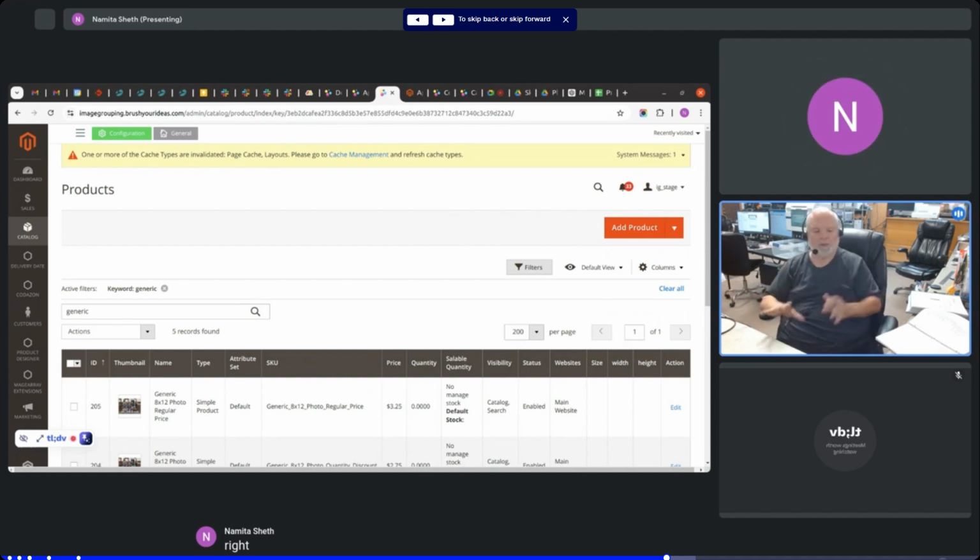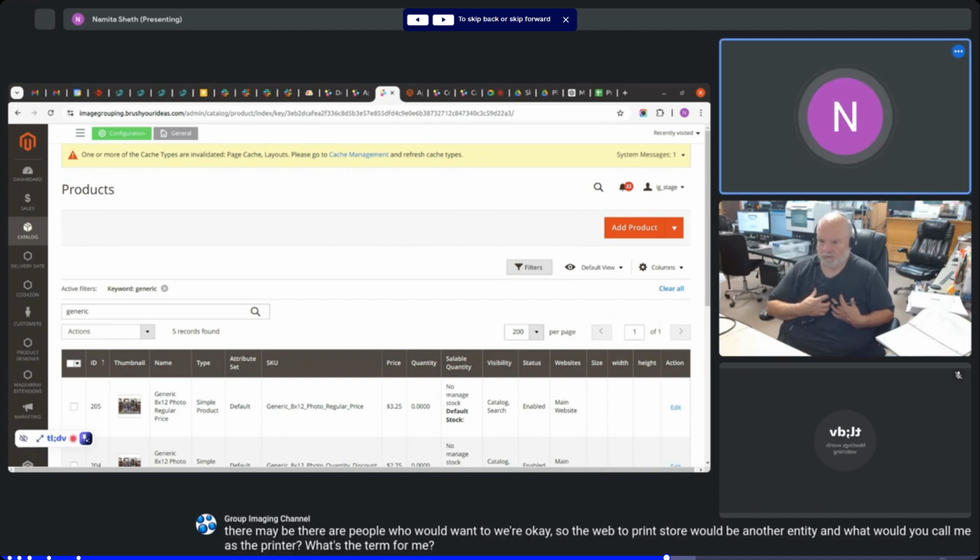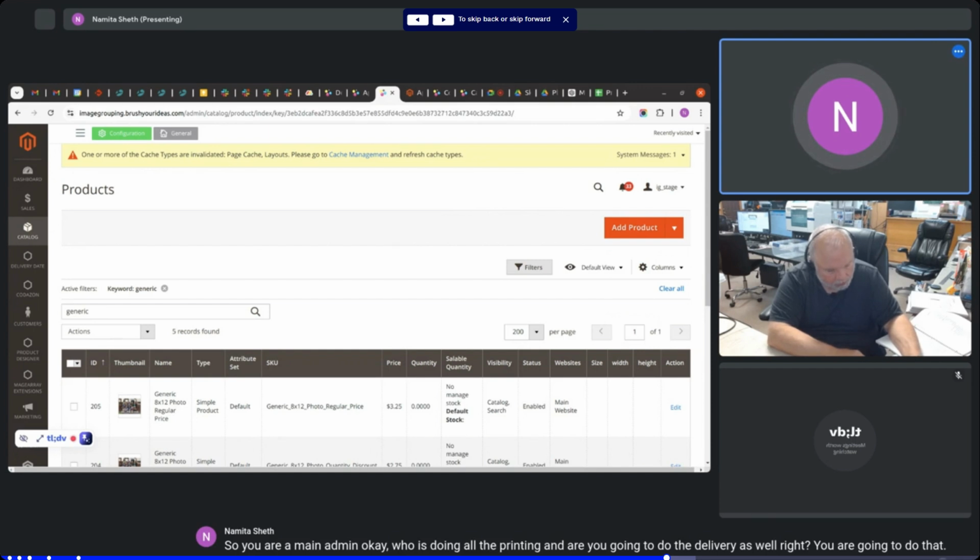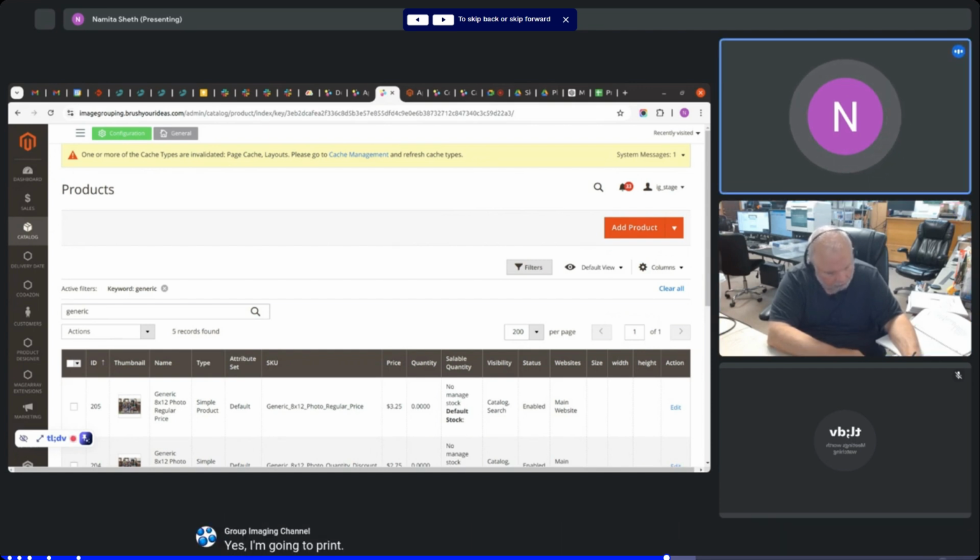Okay, so the web to print store would be another entity, and what would you call me as the printer? What's the term for me? You are a main admin, okay, doing all the printing. And are you going to do the delivery as well, right? Yes. So this solution is not only web to print store, this is a print on demand solution, where you also have your resellers who are selling your product and getting orders for you, and you are giving them profit in each order, and then you are shipping it to the end customer.